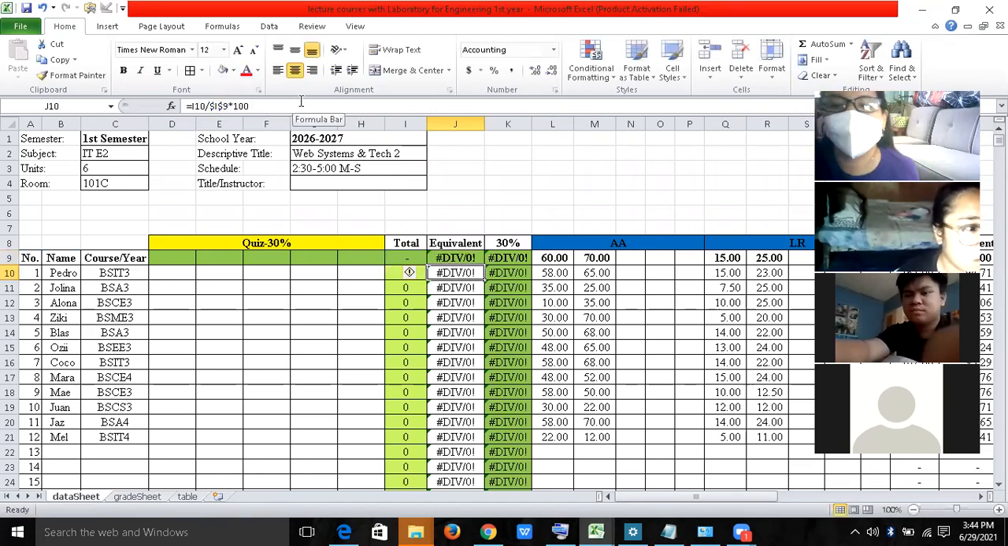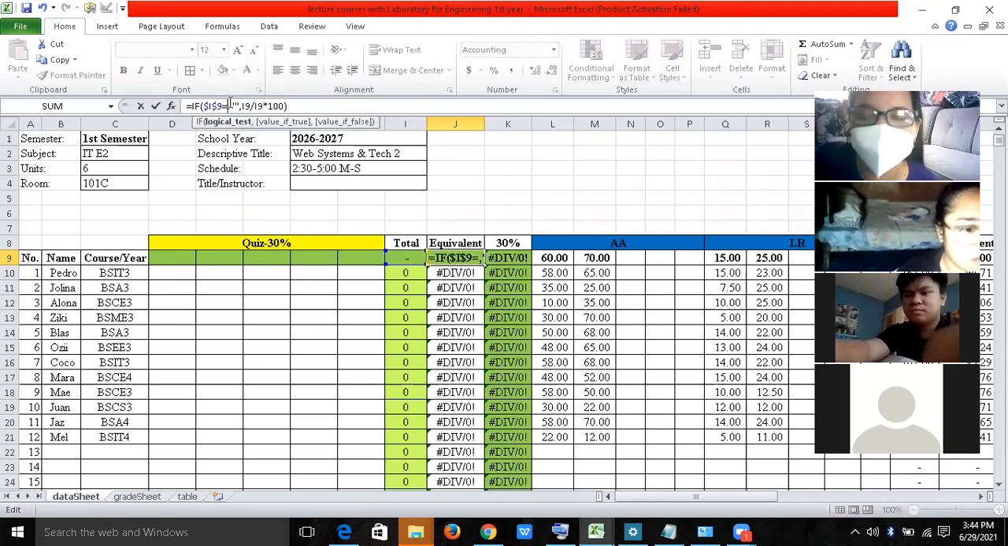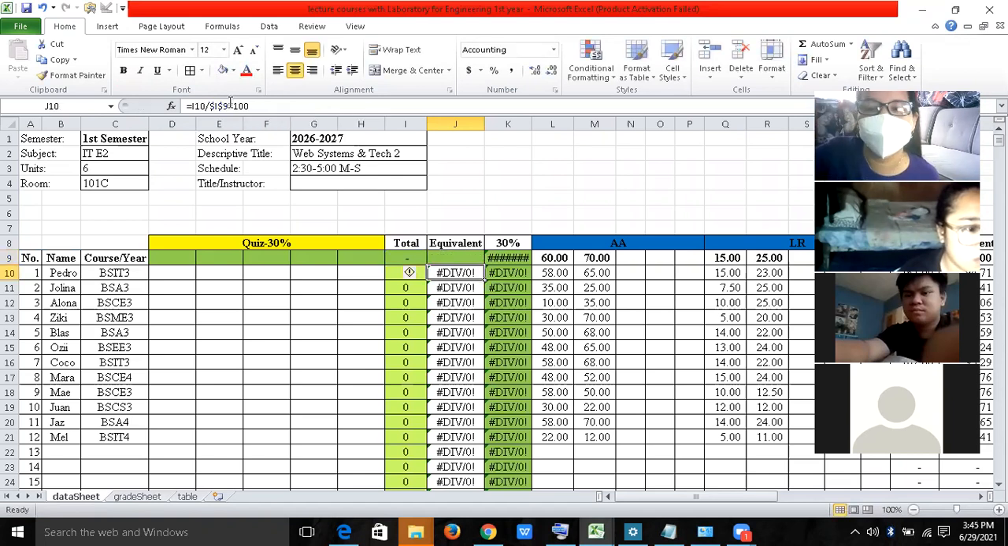Enter. So tignan nyo yung itsura niya. If this cell is empty, next, kopyahin. If I9 is empty, I9 is equal to 0, yan na lang, enter. Kasi total is numeric, hindi siya nag-accept ng empty. So we replace it with 0.